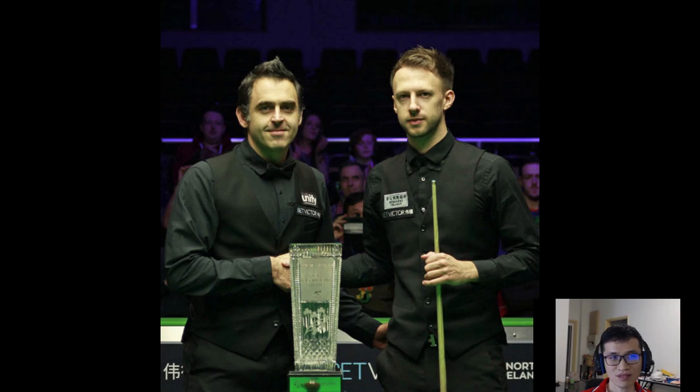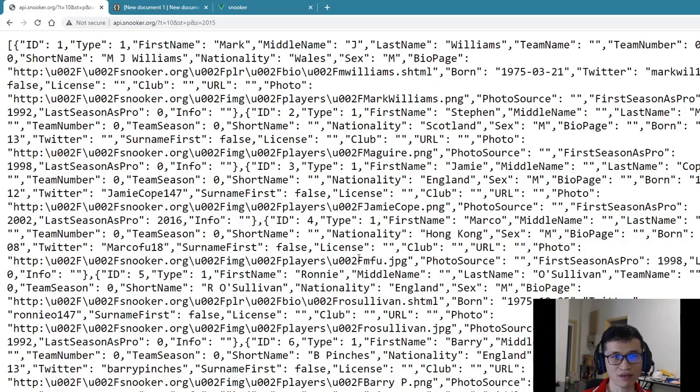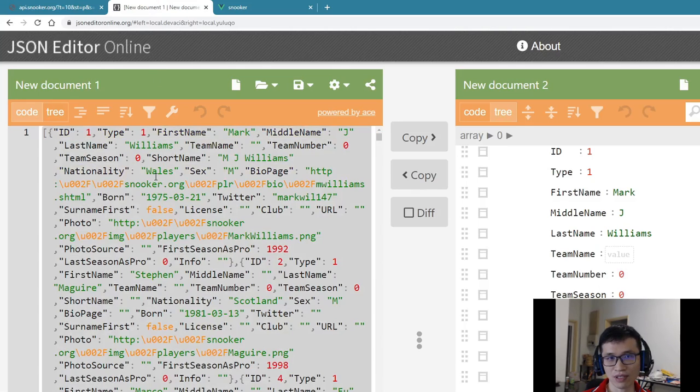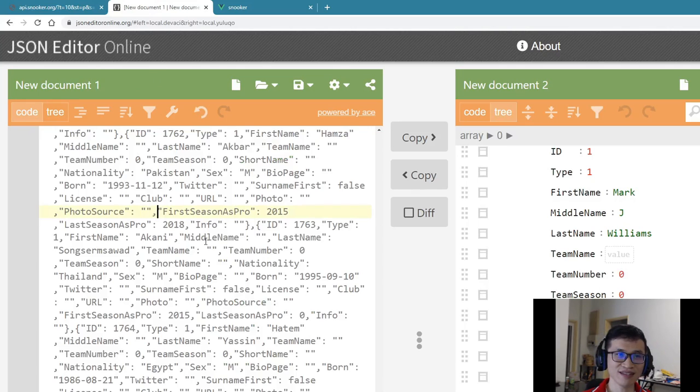Since I like snooker, just for fun, I searched for snooker data API and I found some data which is snooker player for the year 2015. In fact, my name Steve came from this snooker player, Steve Davis.